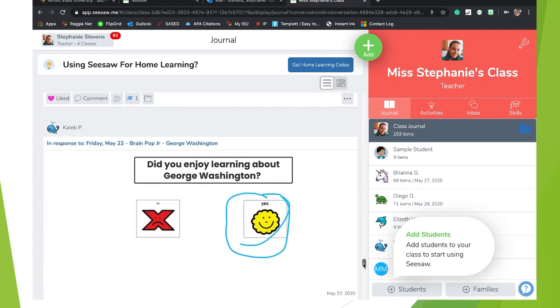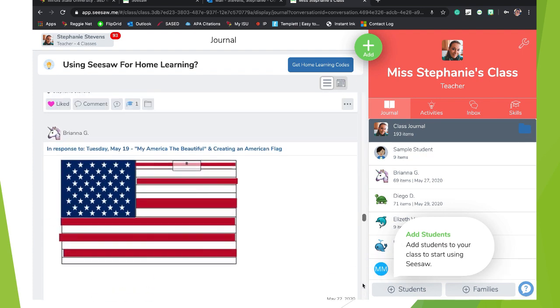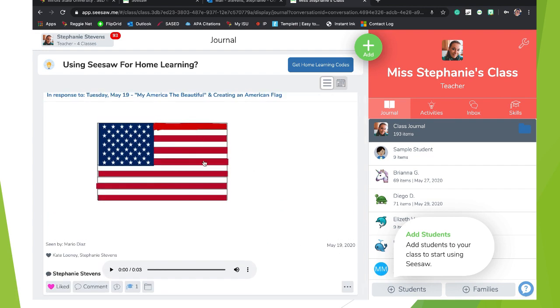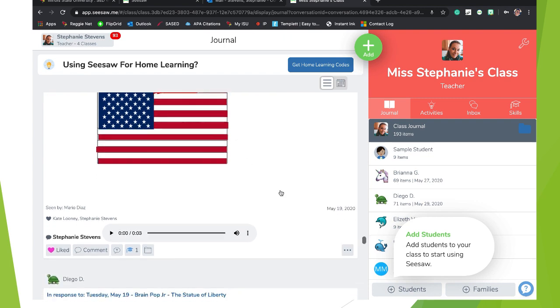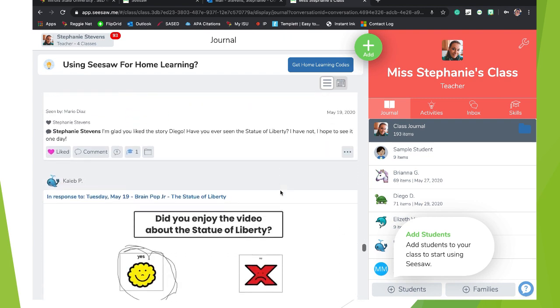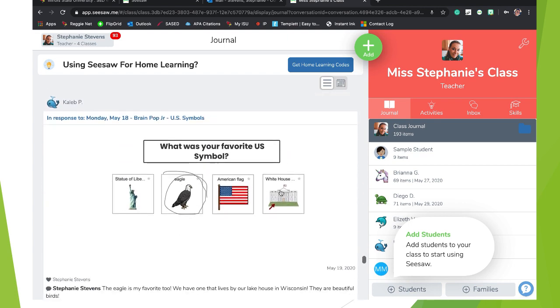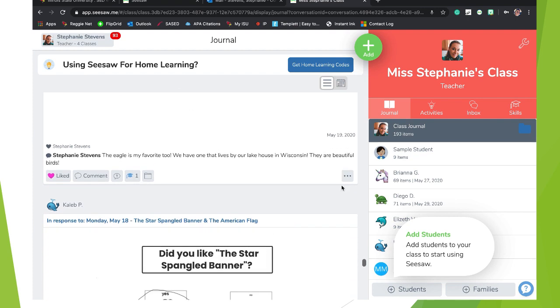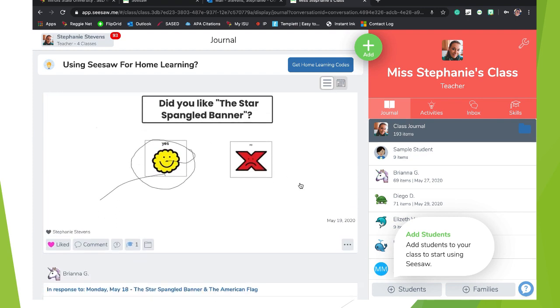So as you can see, we do a lot of yes/no questions. This one I had the students color in the American flag by clicking and dragging the different colors, since we talked about America the week of Memorial Day. I had the students read about U.S. symbols, so they circled their favorite U.S. symbol. Some other things we do are matching activities, sorting activities, and I also add links to Bookflix so they can listen to a story and give me their opinion. Did they like the story, yes or no?